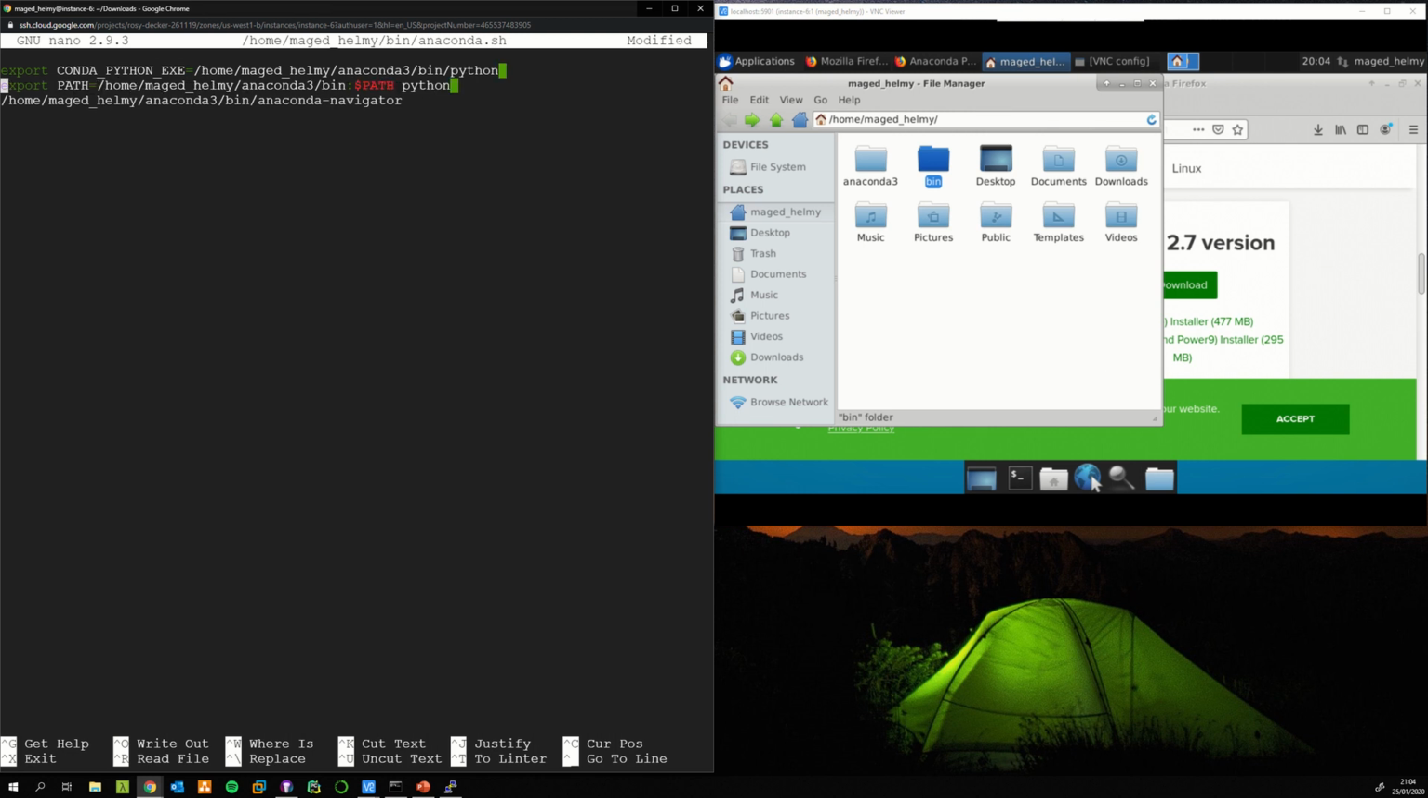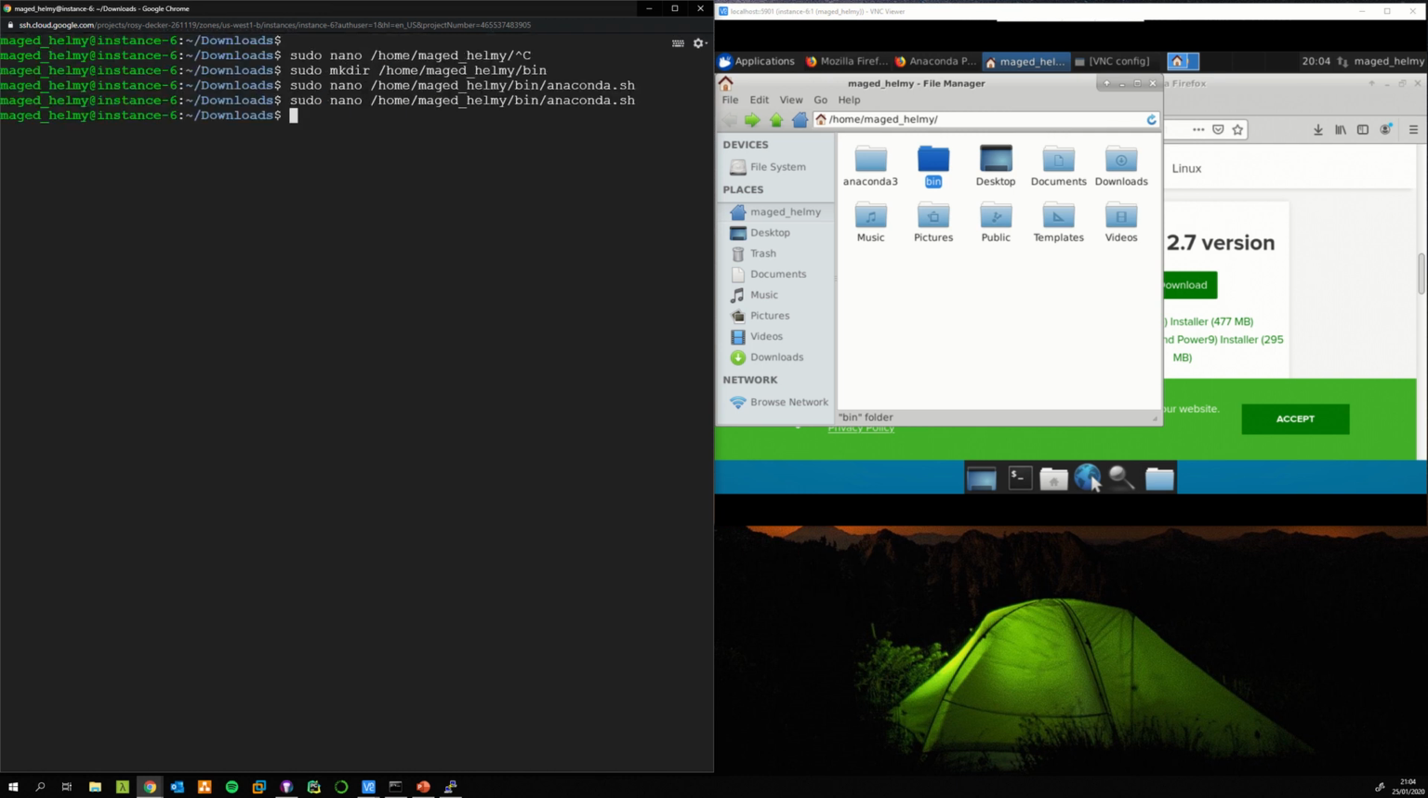I'm gonna go through this. Just give me a sec. Just get rid of these spaces. Okay, so export conda_python_exe equal home username anaconda3 bin python, and then it will export the path anaconda3 here, and then you have the navigator. So just make sure to follow this. The only difference is you put your username instead of my username, because it wouldn't make sense if you added my username. Control X, save.